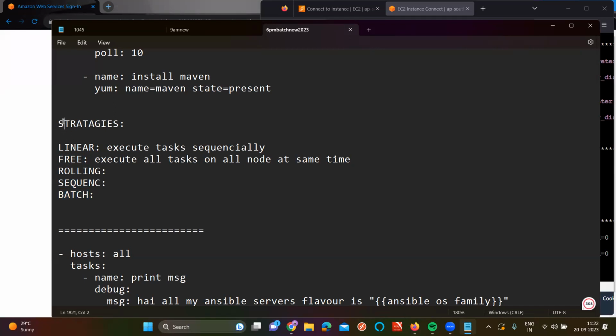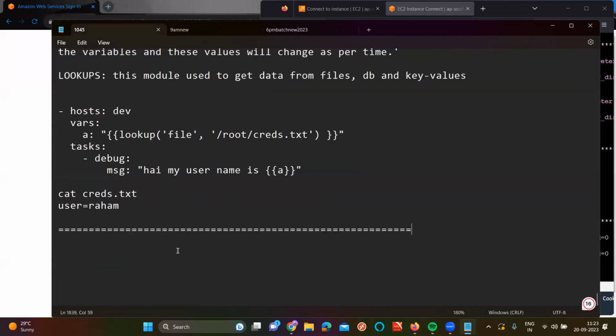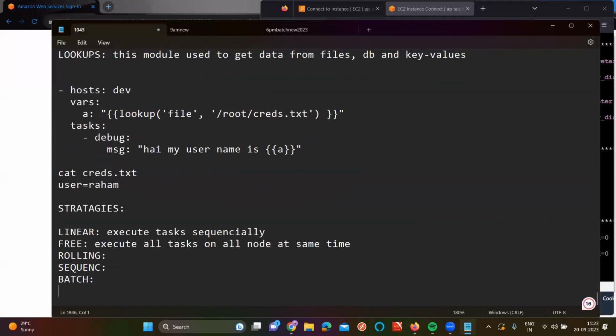Basically, there is no need to know about this one. Why? Because by default, we don't provide any strategy for Ansible. It will work on linear strategy. Linear means tasks are going to execute sequentially. Task 1 is on all servers. Task 2 is on all servers. Again, task 3 on all servers. But these are the other possibilities we have in Ansible strategies. So remember only the first two. Forget about all of the others. Clear for everyone?